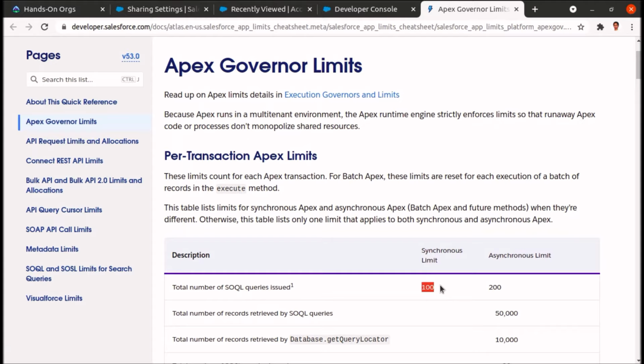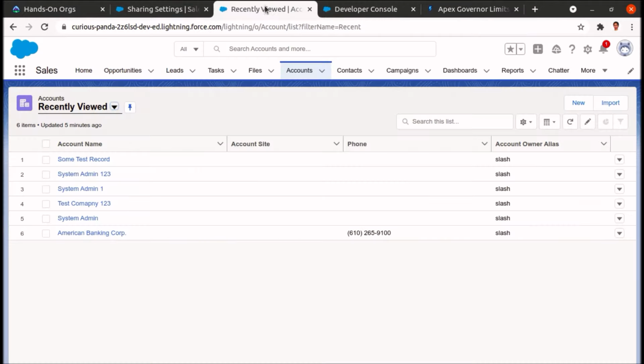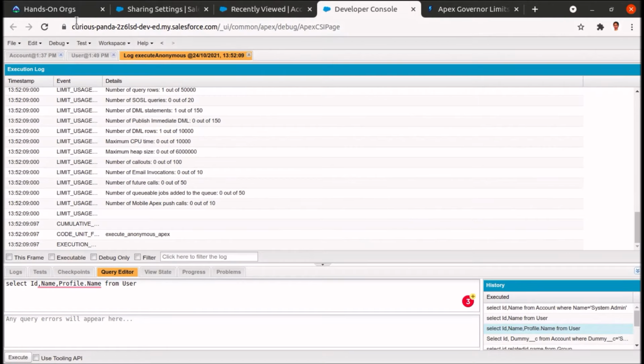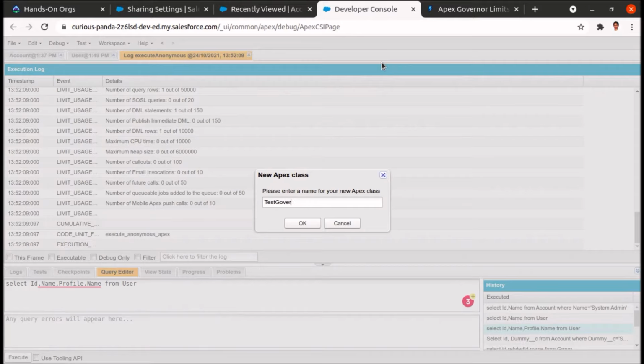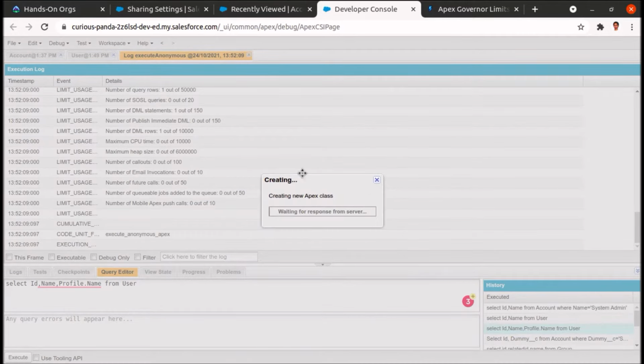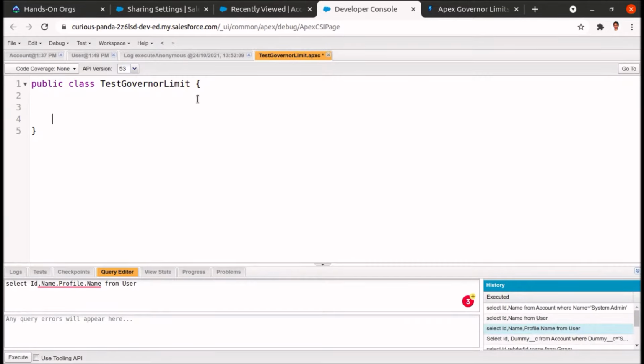Let's write an Apex class and see it in an example. So where is my developer console? Yeah, here: File, New, Apex Class, TestGovernorLimit. I am naming it TestGovernorLimit because I am showing you that after crossing governor limits our code will stop executing. This is the class I am writing, and let me name the function public static void testLimit.